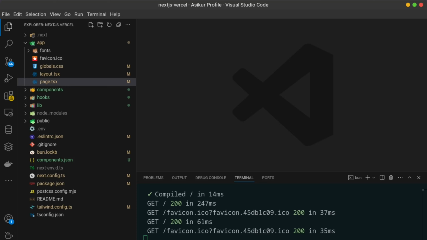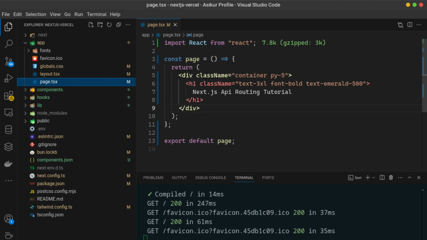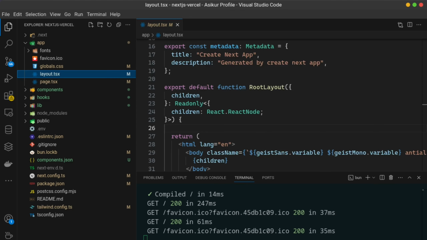In this video I'll cover how to use API routes in Next.js. For that I am using Next.js 15, and here you can see our homepage and it is our global layout.